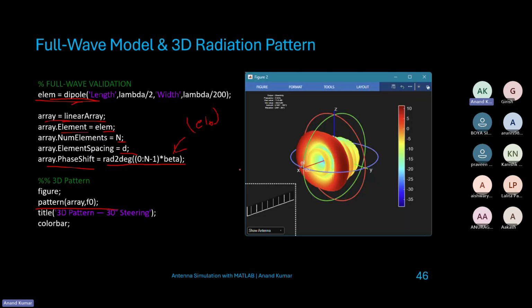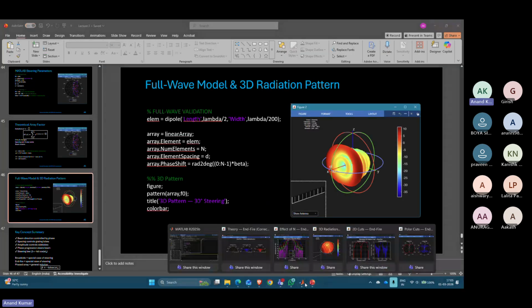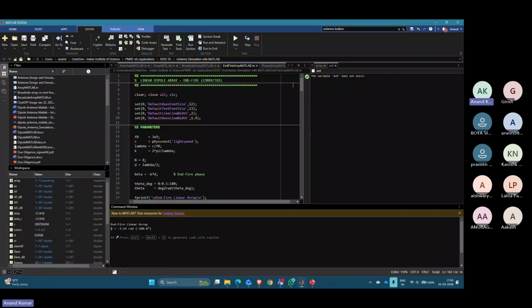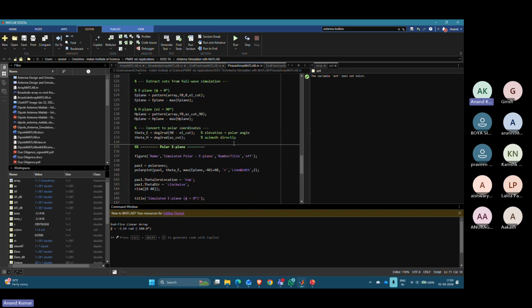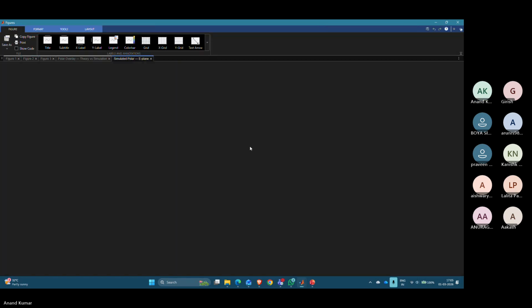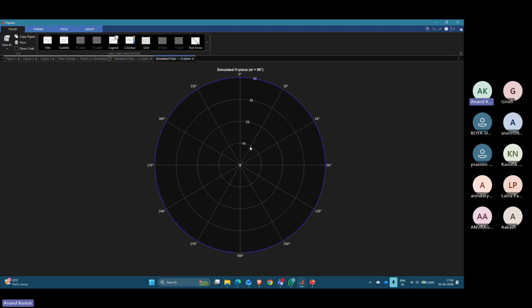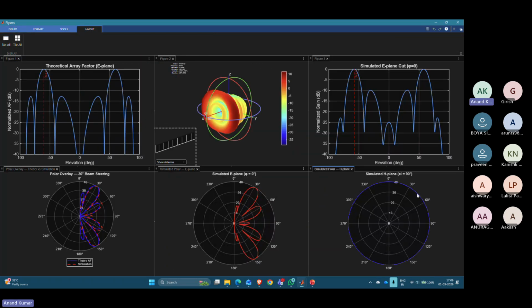So let us first run the script and see the results, and then we'll discuss a little more and finish up with this class. Everybody must have this phased array MATLAB script. So let us run this. If you run the script, all the results, the figures will get plotted. Let me just change the layout. Yeah, so these are all the results that will appear.